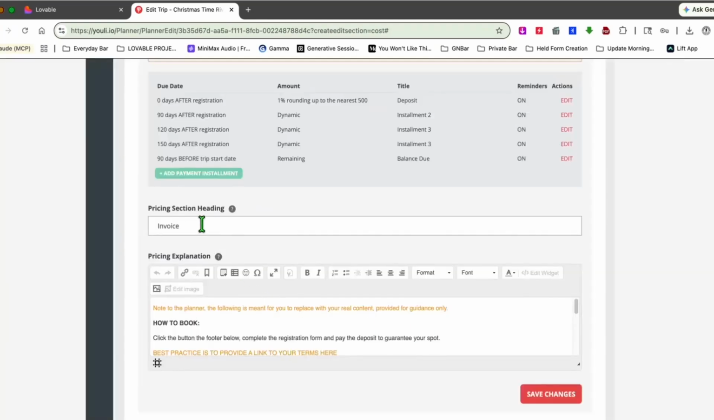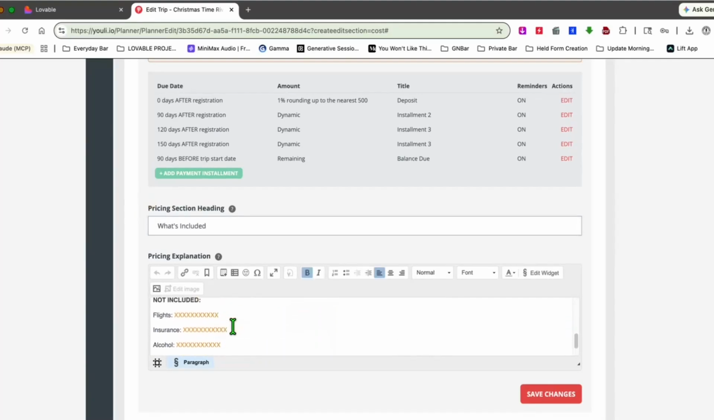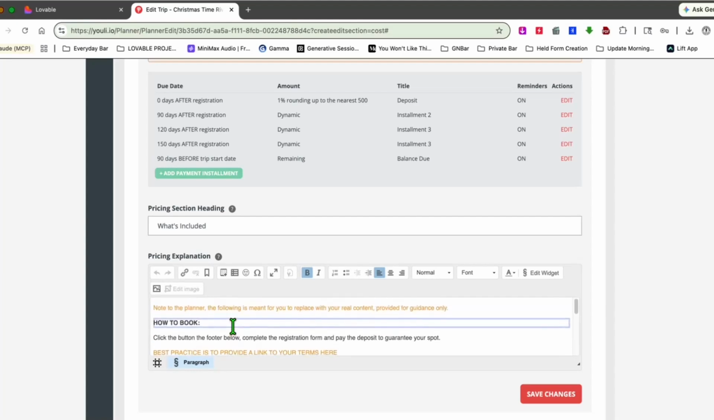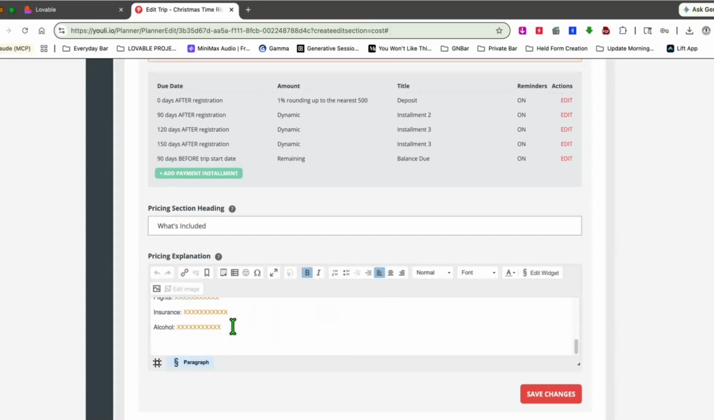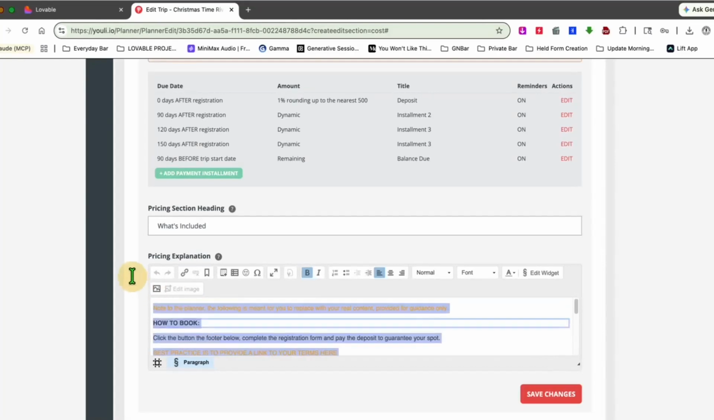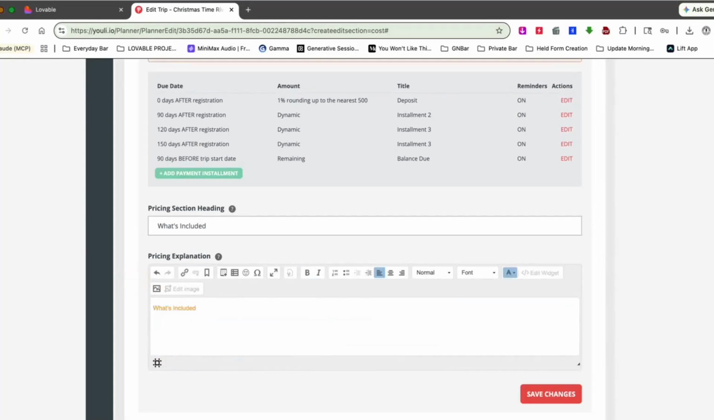Here in the pricing section, I like to put something like what's included and then list out what's included and what's not included in this section here. By default, you'll see this little template, but if you've got your own what's included, what's not included, you're going to put that here. Once again, you can format text, you can include images, whatever is necessary. I'm going to press the Save Changes button.